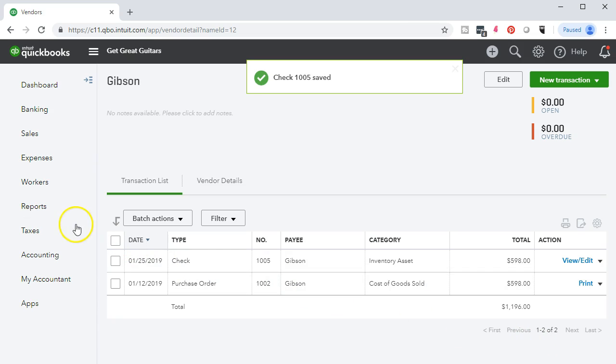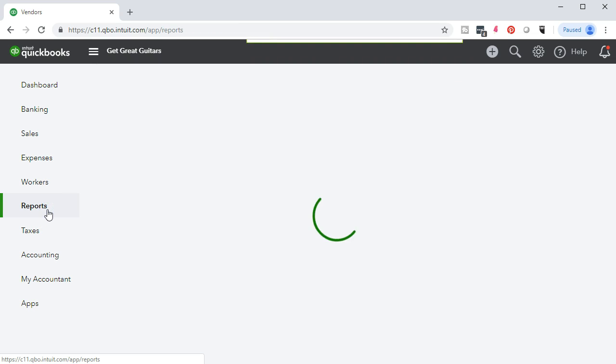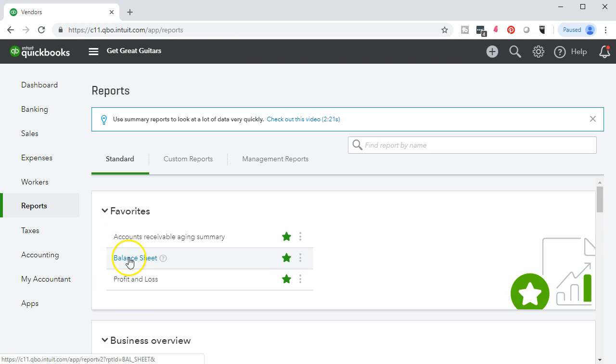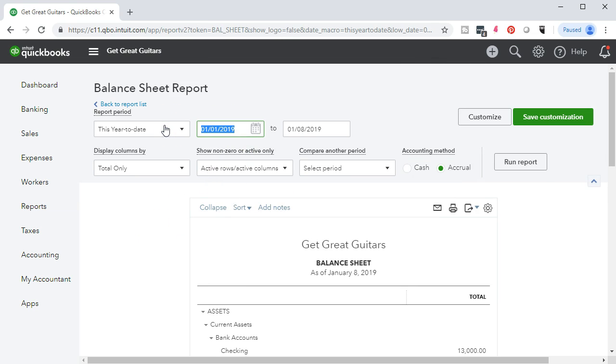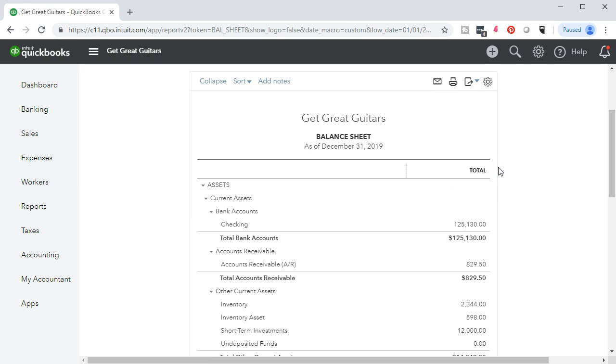And then we're going to go to the reports on the left side. So we'll go to the reports. We're looking at that balance sheet report, so we'll go to that balance sheet report to look at it. Scrolling up top, changing that date range from 01/01/19 to 12/31/19. That's January 1st to December 31st, 2019, and run that report.